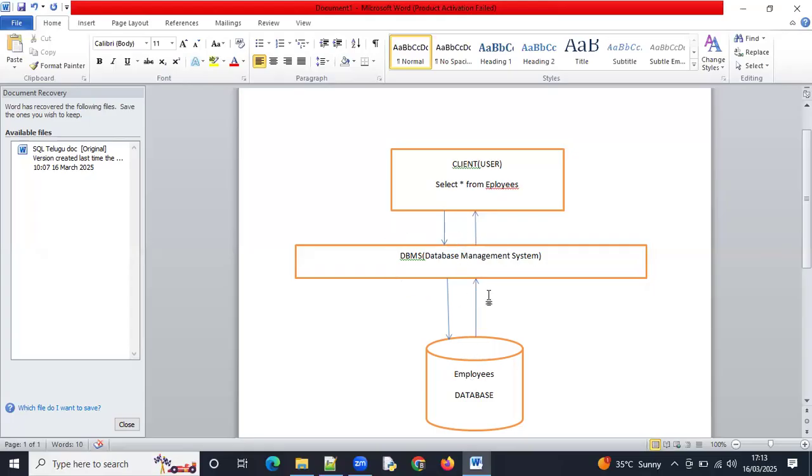What we are discussing is that the database management system is used as an interface between this client and this database. The data will flow from the user to the database management system to the database, and from the database back to the database management system, and from the database management system to the user.